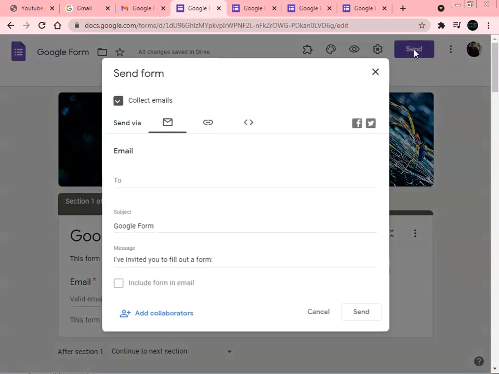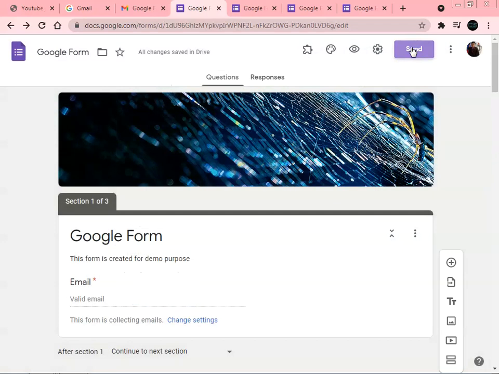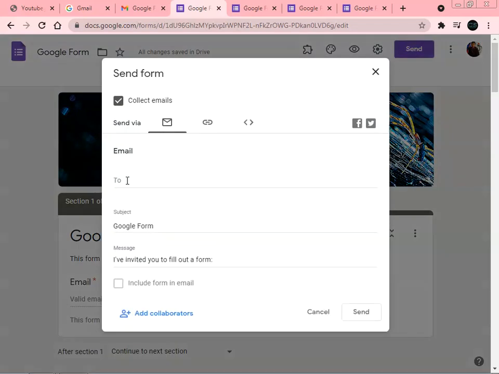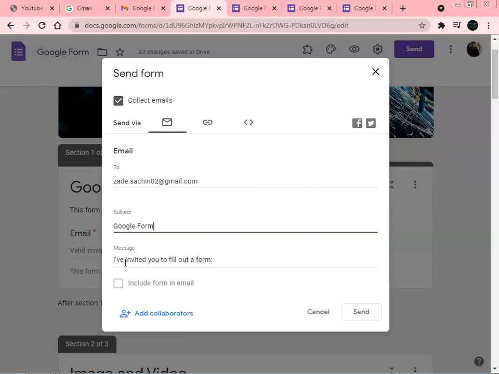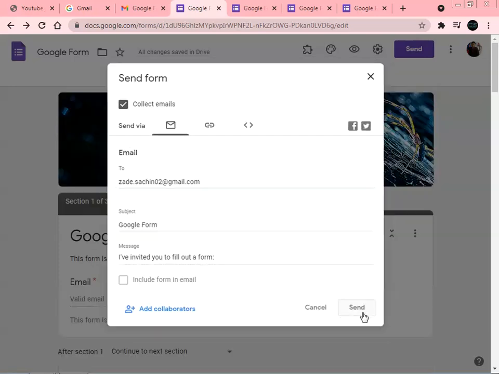Next one is we want to send the invitation to the users. Click here on the send option. In the send option, we will specify the mail id, just like I'm sending the mail to myself, Chinthade02@gmail.com. What is the subject? Google form. We include the form in the email, and we are going to send the invitation. This is simple. We have sent the invitation.